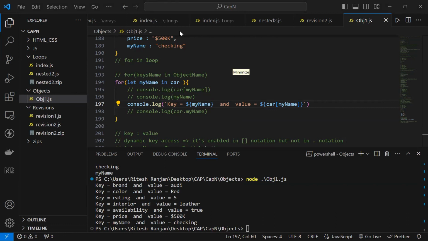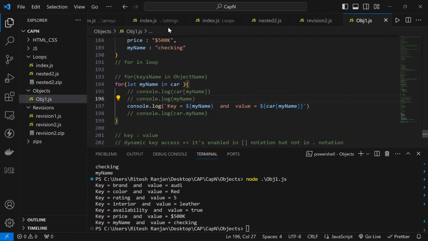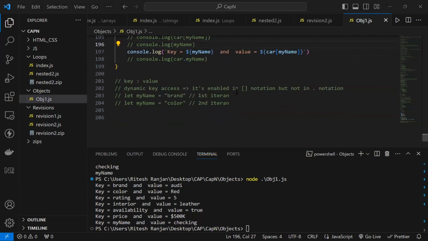Understood? Any doubt in understanding how we can run a loop in this? No doubts? No? Okay.